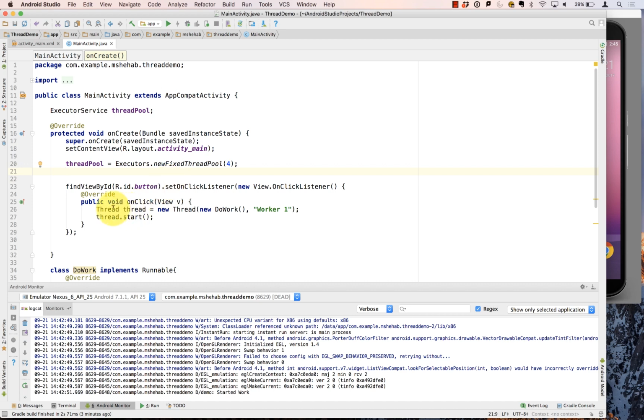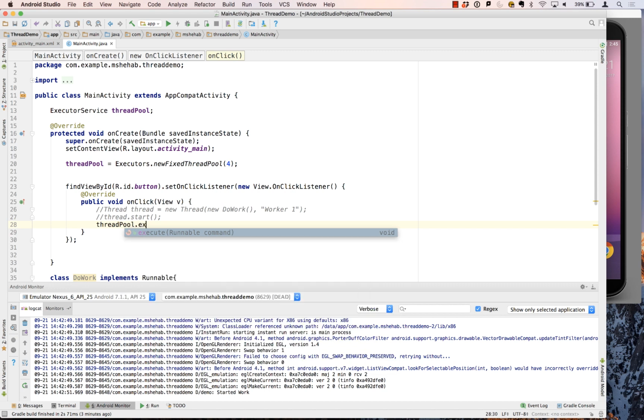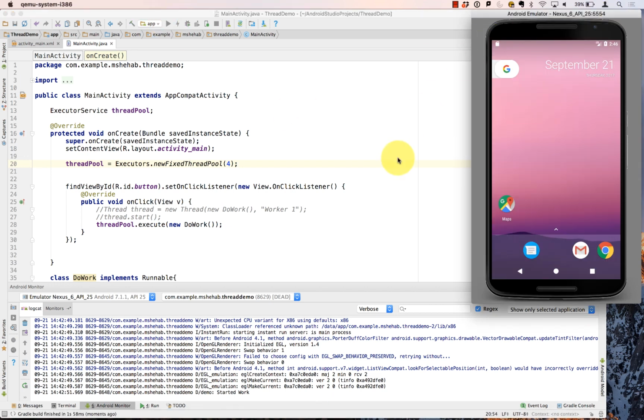Now, adding work to the thread pool is also straightforward. Instead of doing it like this, all we have to do is say thread pool dot execute, and you pass it the runnable, new DoWork. Now this executes the work in that thread pool. So let's run this and see what's the difference.